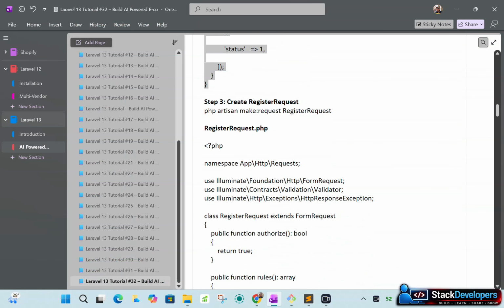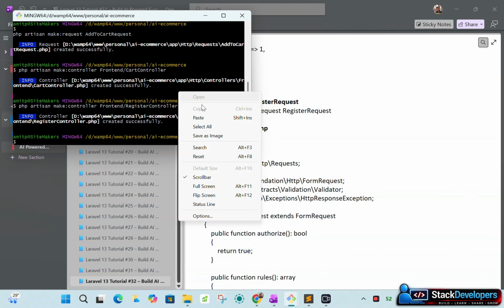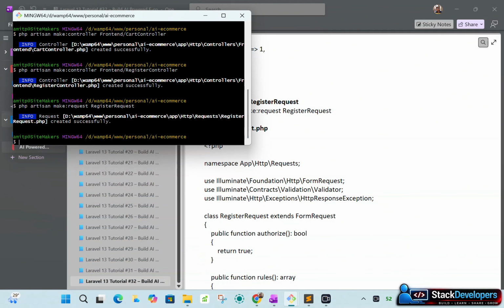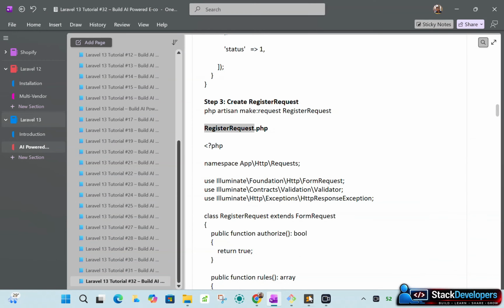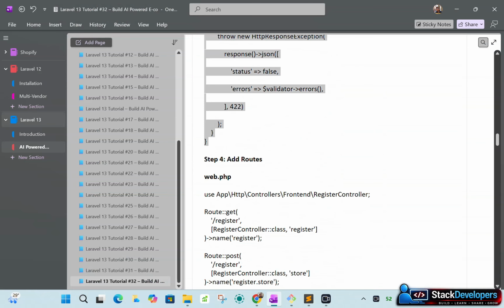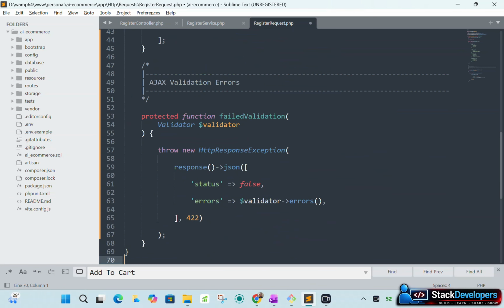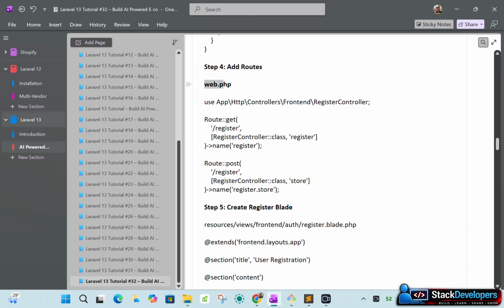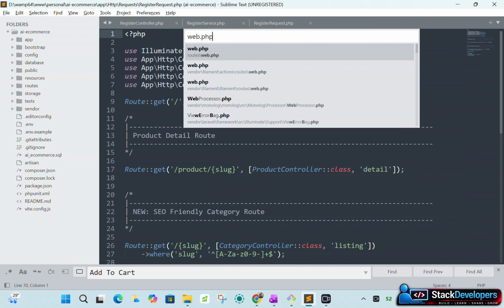Okay, so now we are going to create the register request. Sorry, that will contain the validation of registering the user. Okay, we are going to validate the register form. So we are going to modify this register request, which will contain all the validation of validating the user. This is the file we are going to modify.